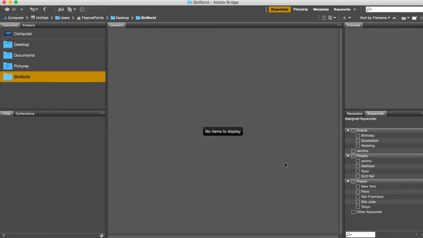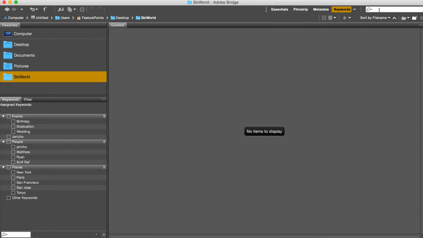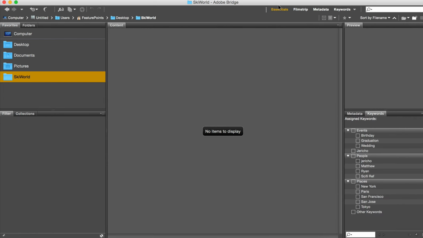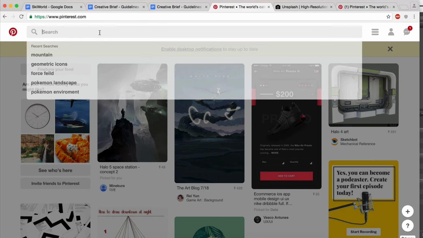There's going to be no point of creating specific keywords, just because I don't think we'll have that many references. But either way, this is the essentials. We have film strip, metadata, keywords, but this will probably make more sense when there are images in here. So let's just start looking. So let's see if we can do anything for mountain.